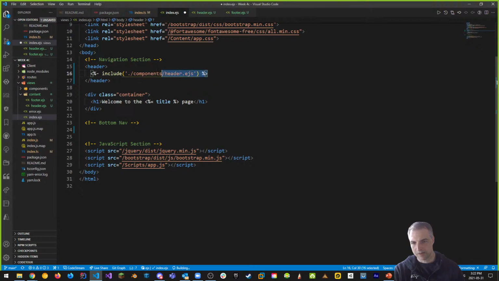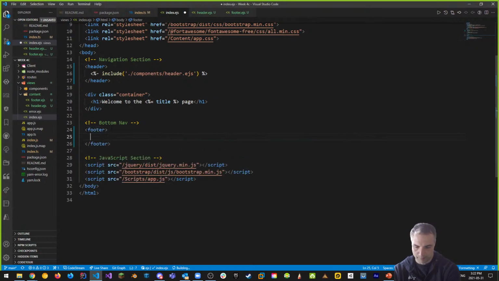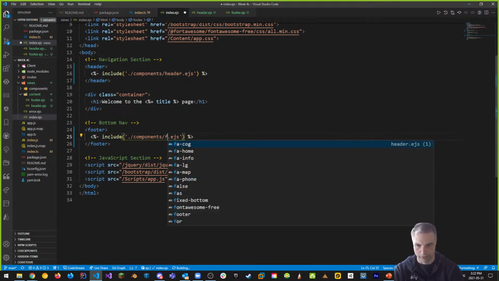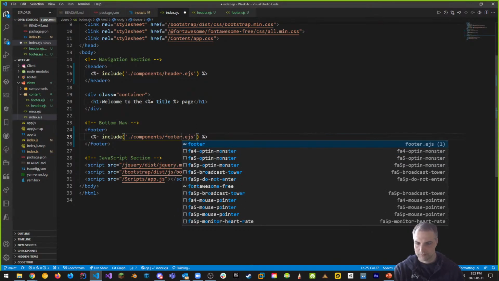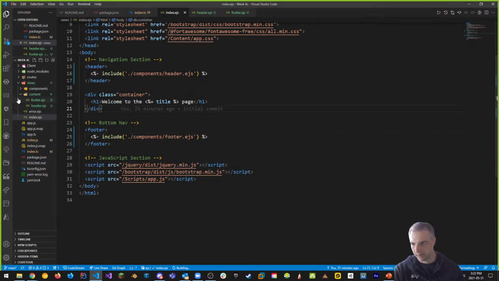I want to do the same thing, just copy paste, please. I want to do the same thing with my bottom nav, but I want to do a footer element, and I'm going to put my include in there, and let's change this from components header to components footer. Right? So kind of my header and my footer. And again, there are other ways of doing this, but you can see that's all I'm doing here.